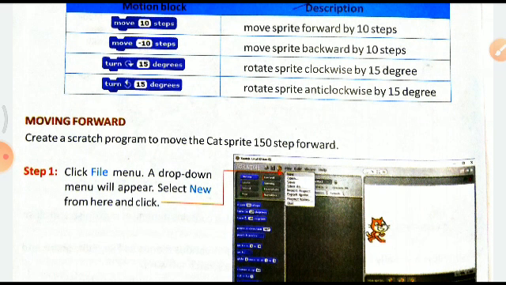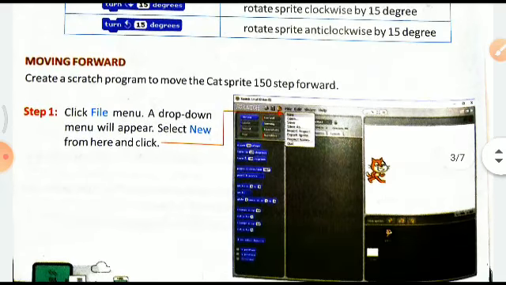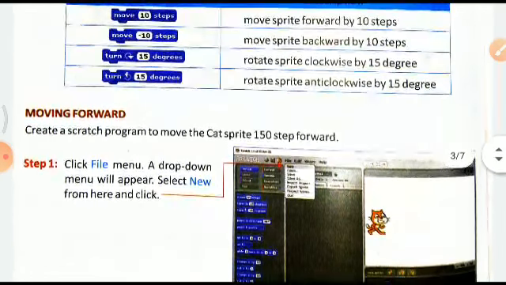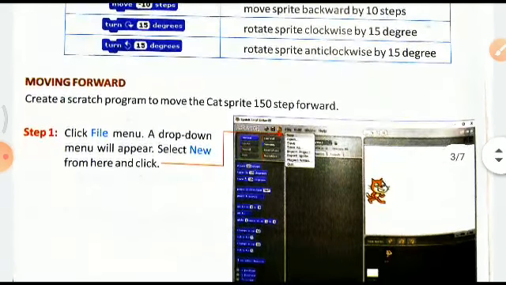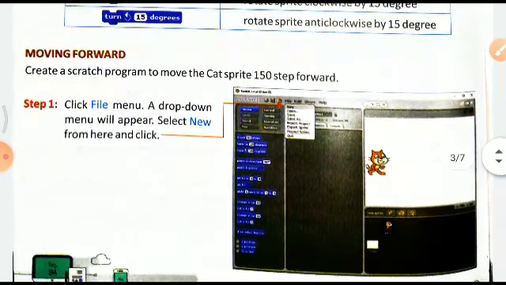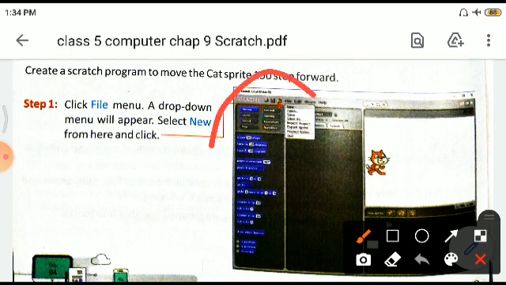See the first one now. Click the file menu, a drop down menu will appear. Select new from here. See, this is the drop down menu here, and you have to select new from here and then click.